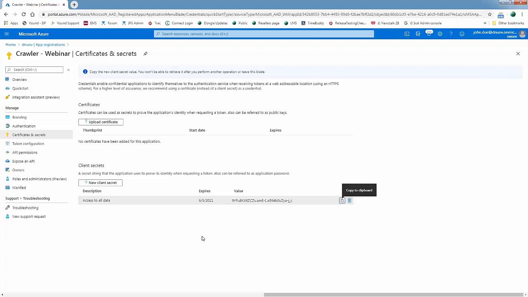So that's the password, and the next part of it is the permissions that we need to set. Over on the left, we need to go to API permissions.